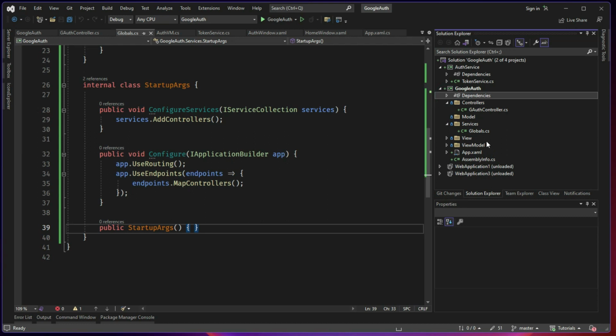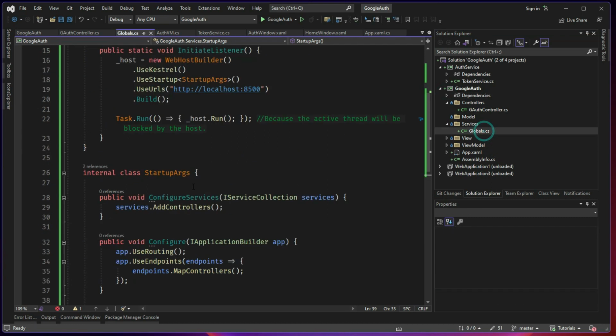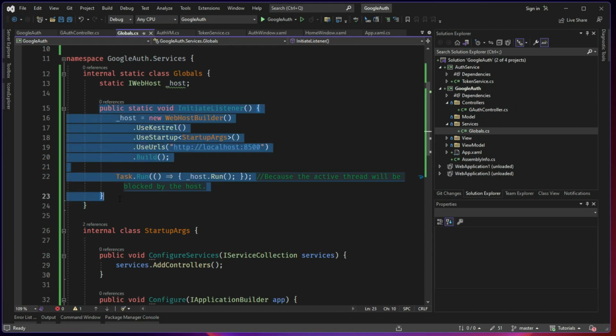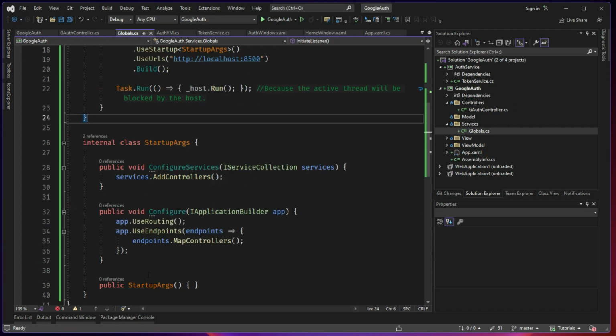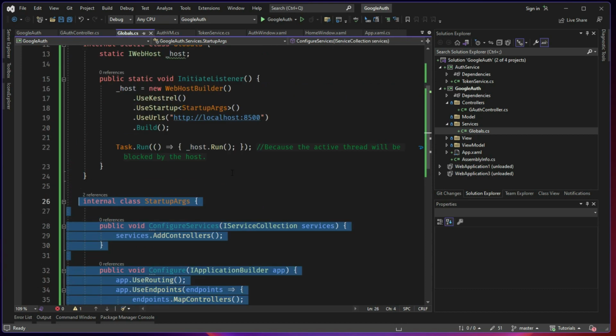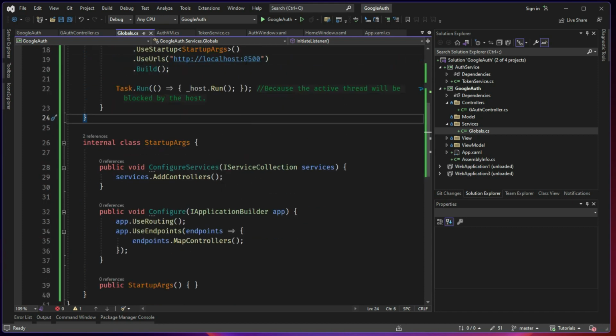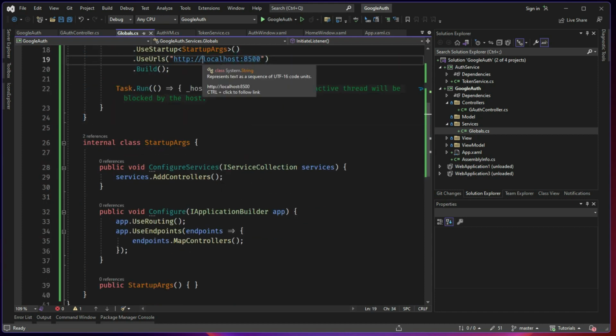Yes, it might look difficult, but if you pay attention, there is only one step. You are setting up a listener here and using this startup. That's it. This is a simple step, and when you are done with this one and you initiate the listener, the host will be started at this point, this port and this localhost with all this setup.